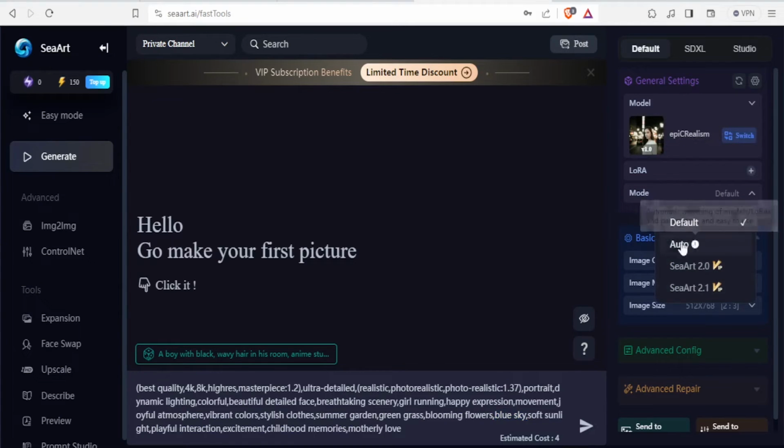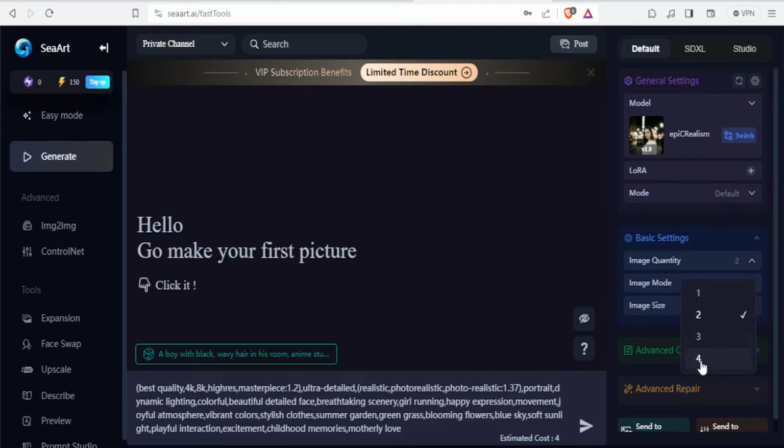Is it default or auto? And you can even choose any, see art 2.0 or 2.1. You can choose the image quantity. How many images do you need? 2 up to 4, 1 up to 4. I only need 2. You can choose the image mode in terms of quality. Is it high quality, standard, or even ultra high quality?